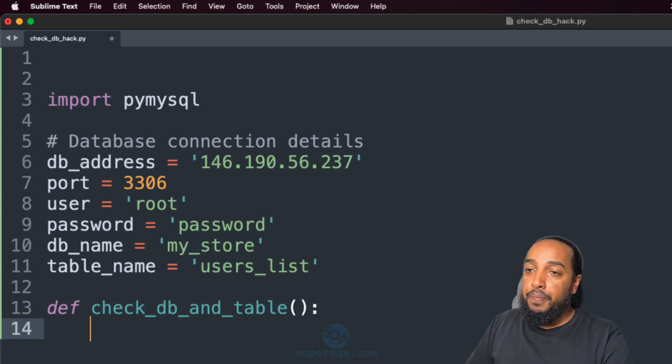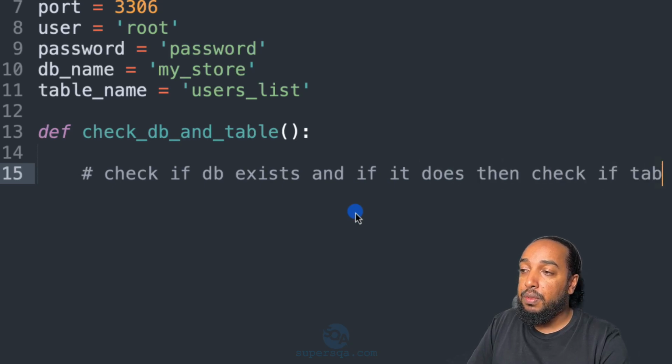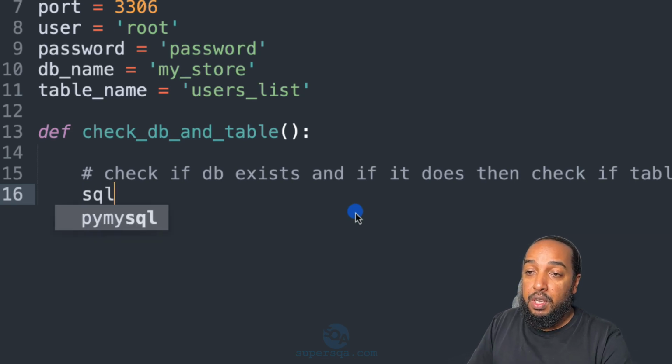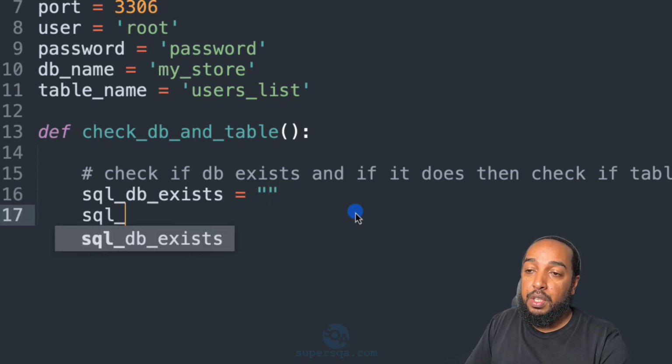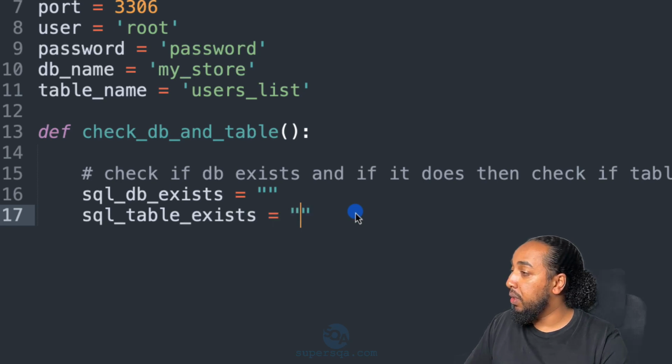All right, so what we're going to do is check if the DB exists, and if it does, then check if the table exists. So we need two queries. We need an SQL query to check if the DB exists, and we need another SQL query to see if the table exists. And I have that in my notes.